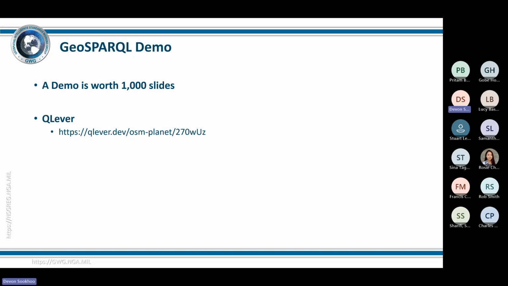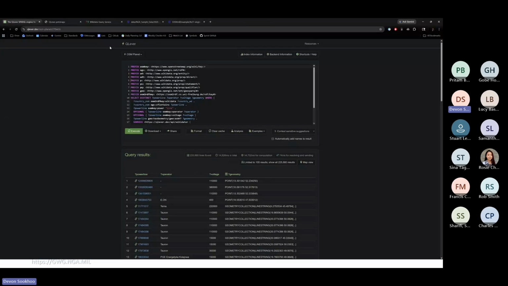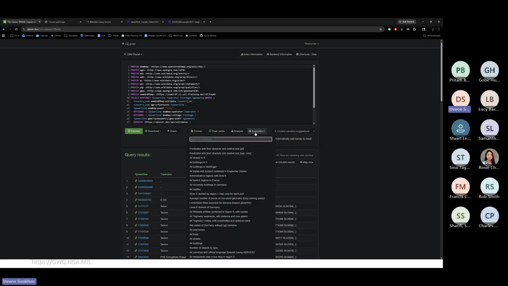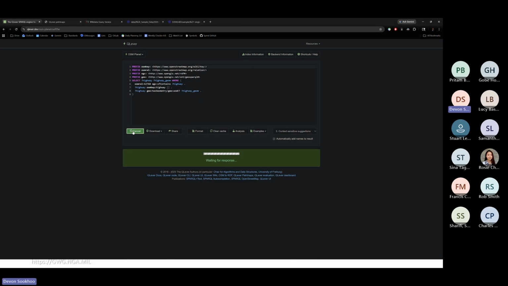One more demo. I don't know if I want to do another demo, but there's another online demo called QLever. And it has more, kind of like before, more SPARQL queries. But there's more geospatial, and this one queries on OpenStreetMaps. It uses GeoSPARQL to query on geospatial data. So if I want, let's see, all streets in a particular highway, I can run that query.